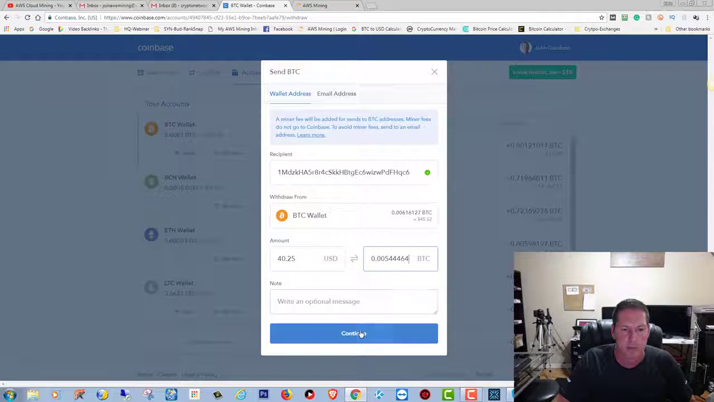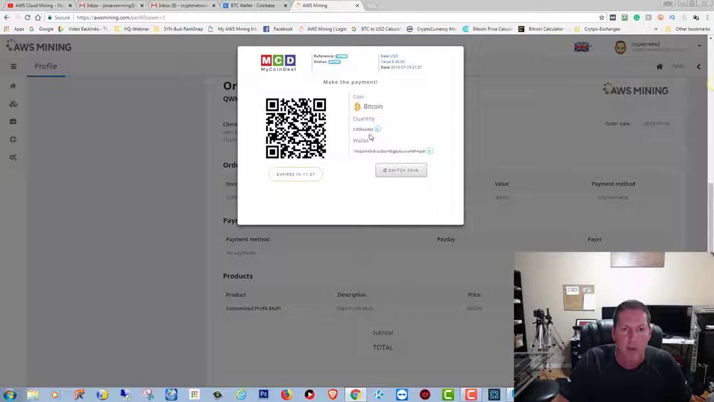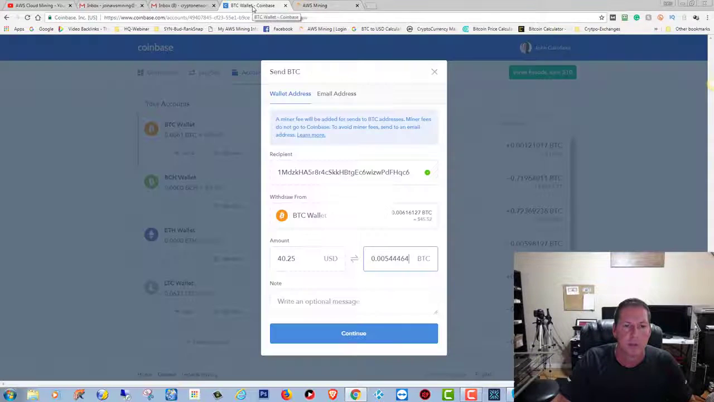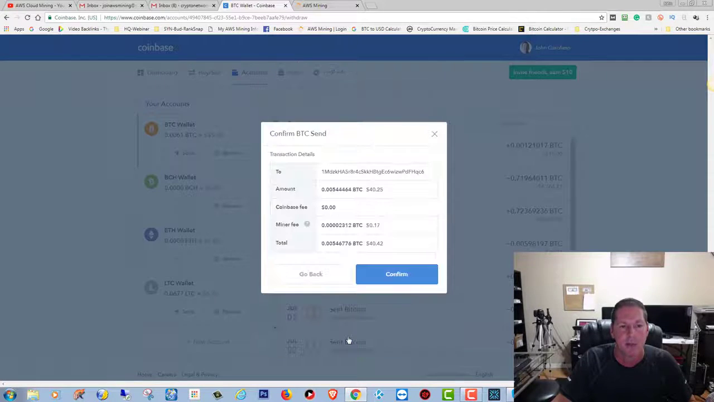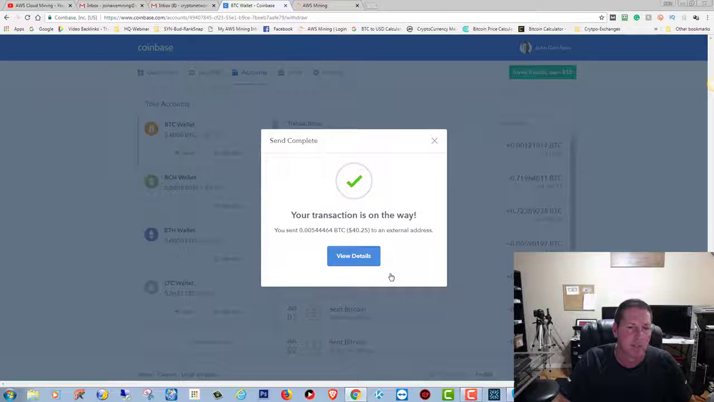0.0054464. That is correct. Okay, we could double check that if you like, that copied correctly. Looks great. Now we're going to keep both these tabs open and click continue and confirm. So you'd actually sent $40.25, not $40, because there are little fees and little adjustments in Bitcoin.